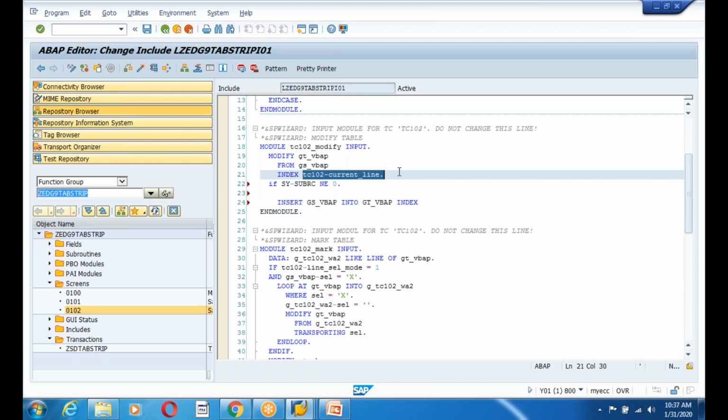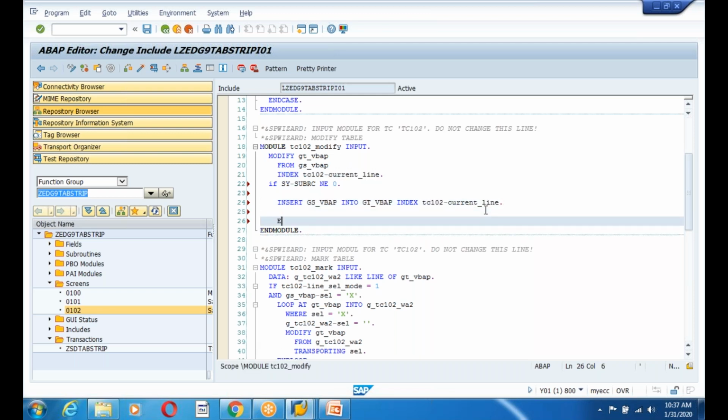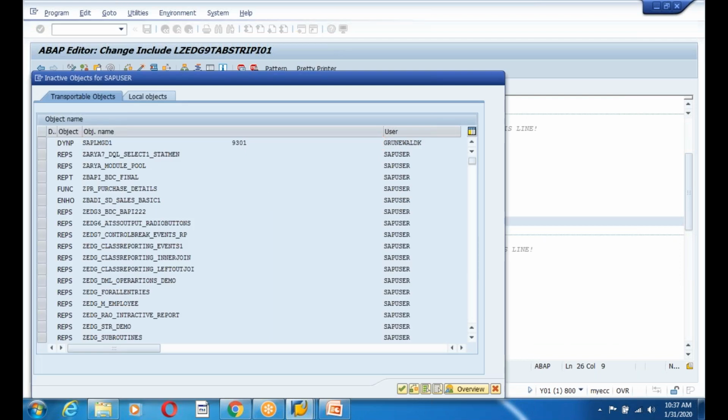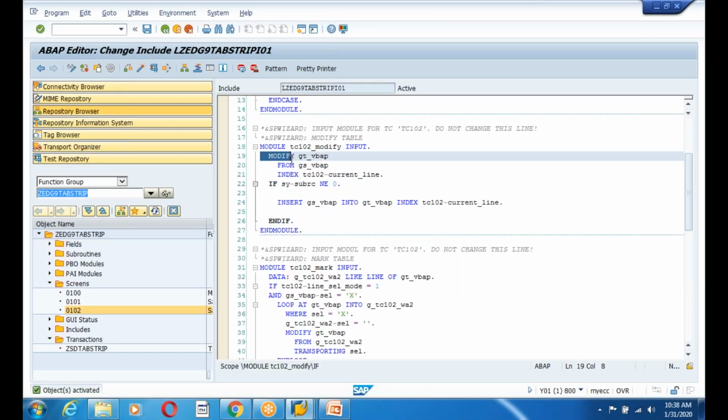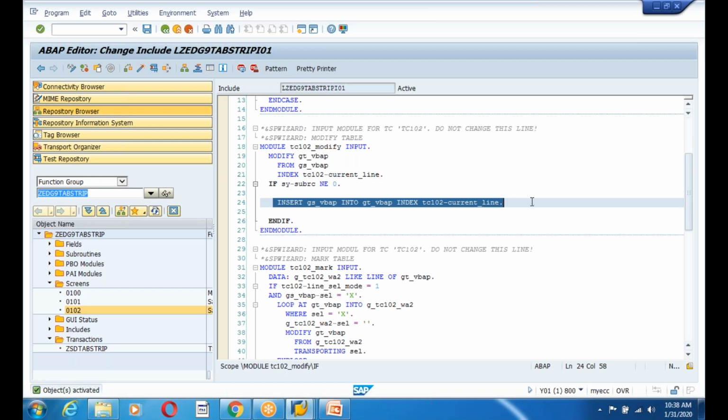So whatever line you enter, that current line value you need to insert the record, guys. Now it should work. Pretty printer and activate. Very, very important in the module pool table control: in the generated code, if you see modify, don't rely on the modify. You need to write logic: if size of RC is not equal to 0, you need to modify the record, guys. That's the one thing I have to consider.